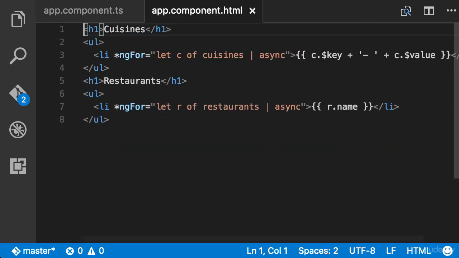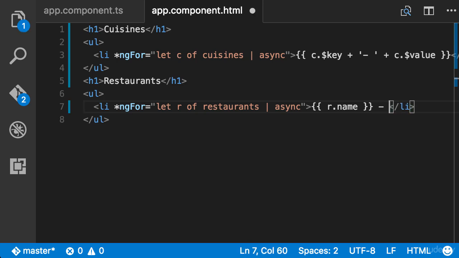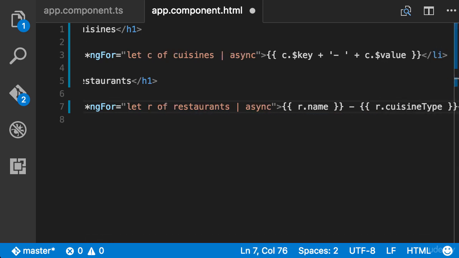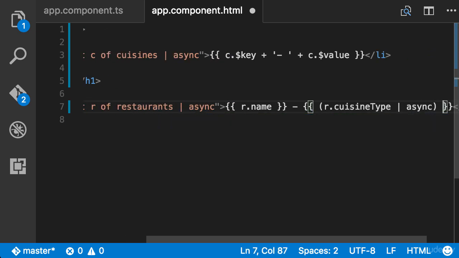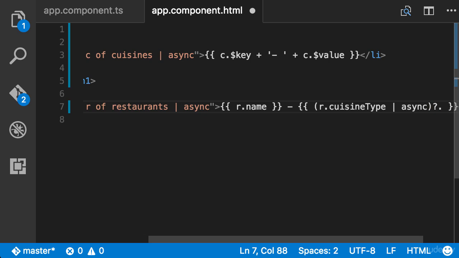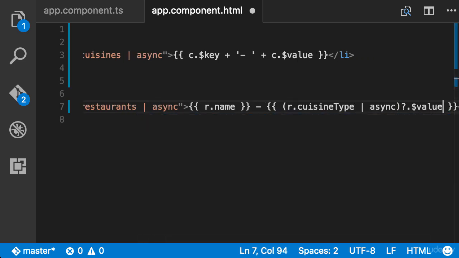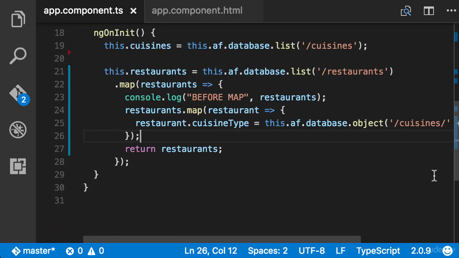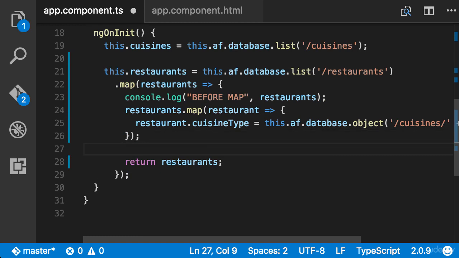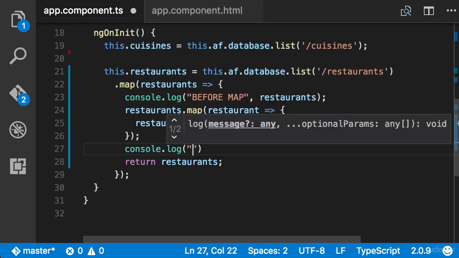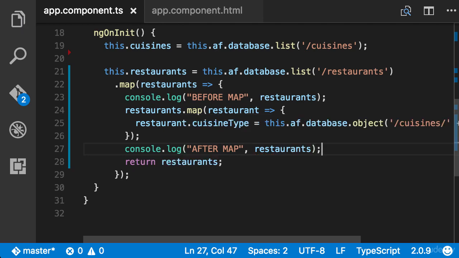Now we go to our template. Next to each restaurant, I'm going to display its cuisine type. So string interpolation, r.cuisineType. Now this is an observable, so we need to apply async pipe. Like this. Now when this cuisineType is ready, I'm going to display its $value property. Because as you remember, these cuisines are simple name value pairs. Okay? Save. Now one last step before we look at the result. Before returning the array of restaurants, I want to log on the console one more time. So console.log, after map. Save. Back to the browser.